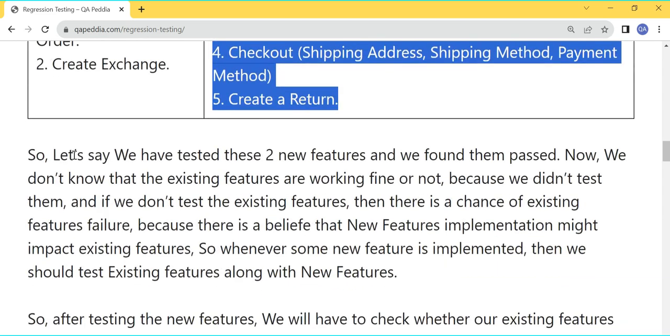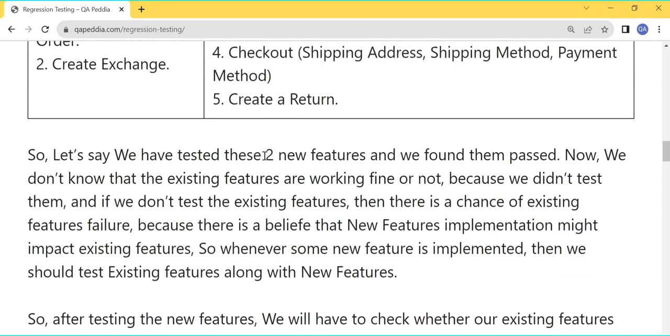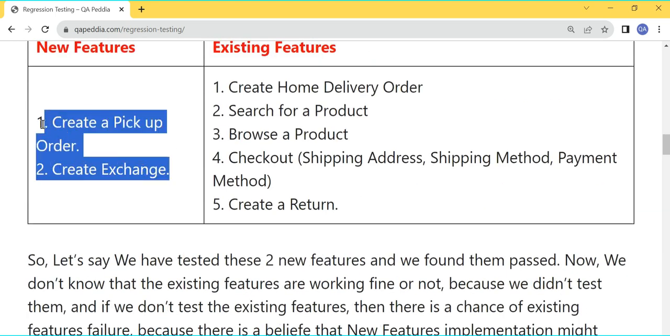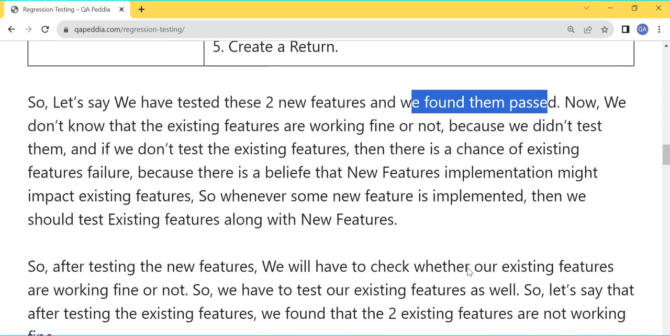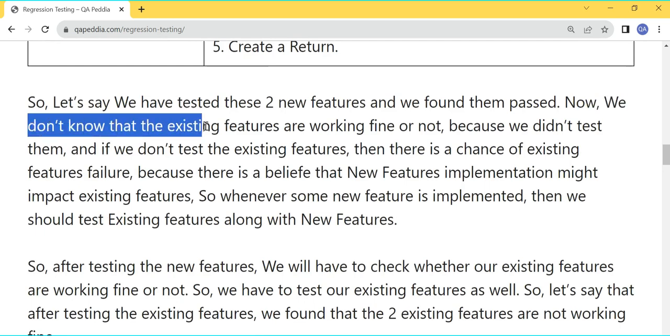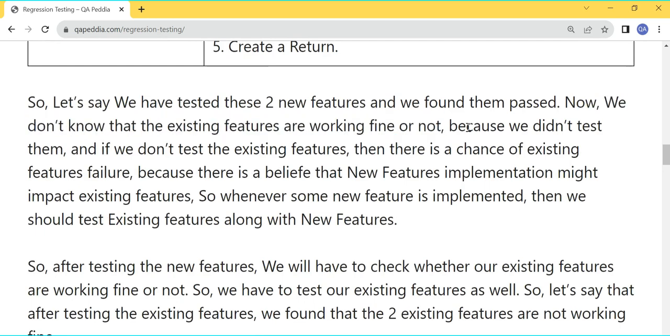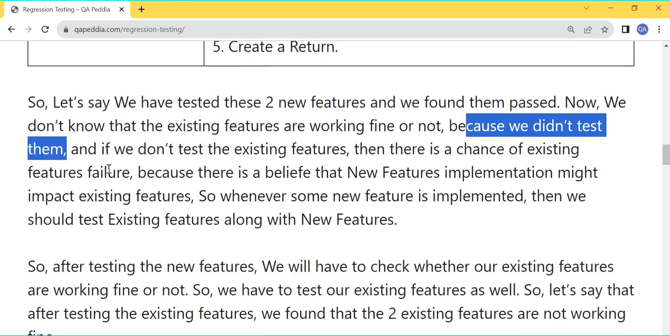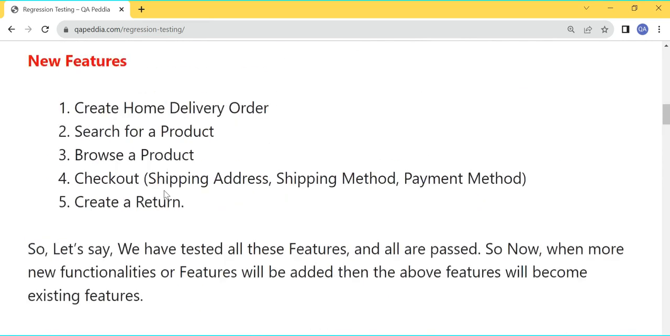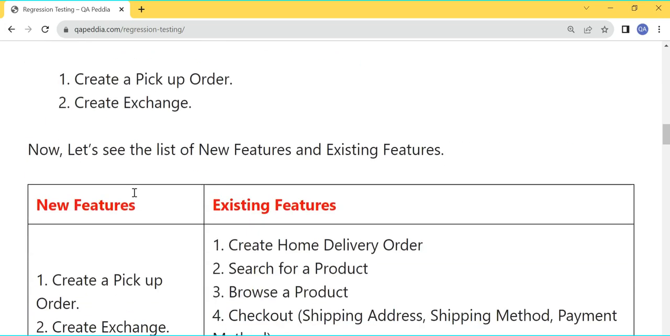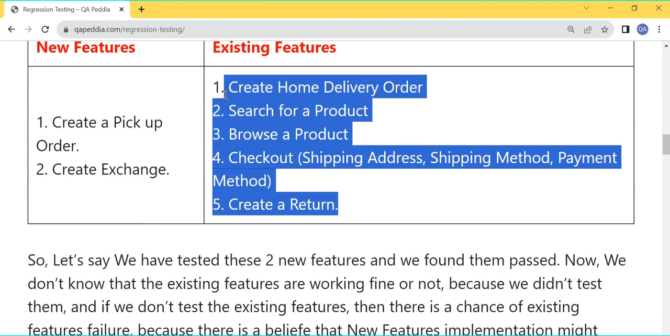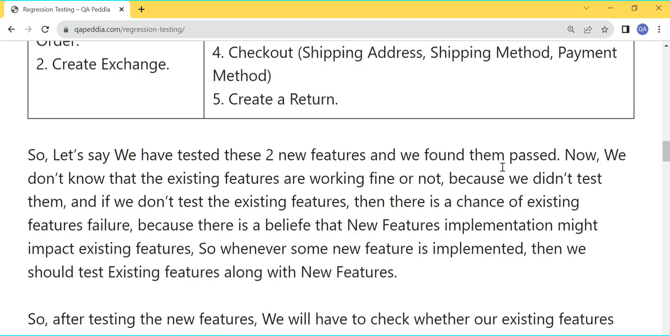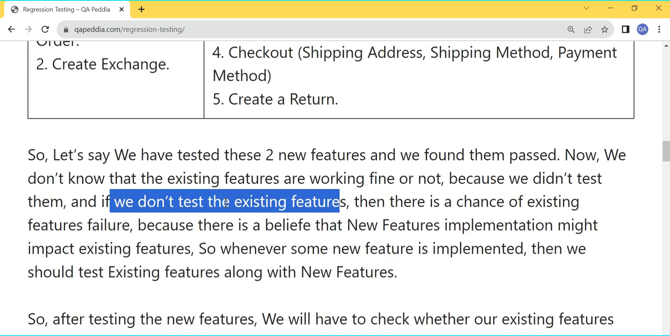Now we are going to test these two new features, and suppose we have found them pass. Now we don't know whether our existing features are working fine or not because we did not test them again. We tested them earlier, but after we tested these two new features, we did not test these existing features. So we don't know whether they are working fine or not.